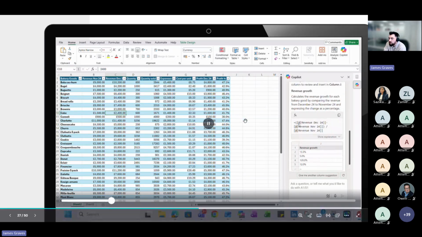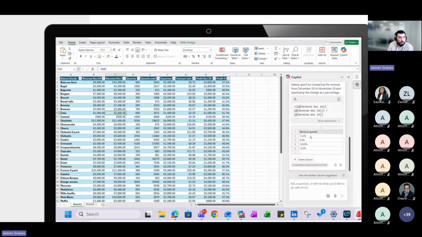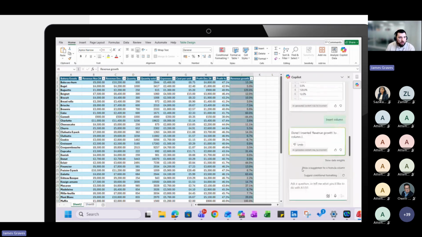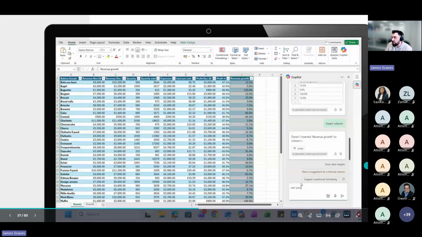So the revenue growth between November and December 24. It gives us the formula so we can learn as we go, or choose to input the formulas, or we can just press insert column and immediately drop those columns directly in with all of that necessary information for us. So it'll do that, and then we can continue to add further information.